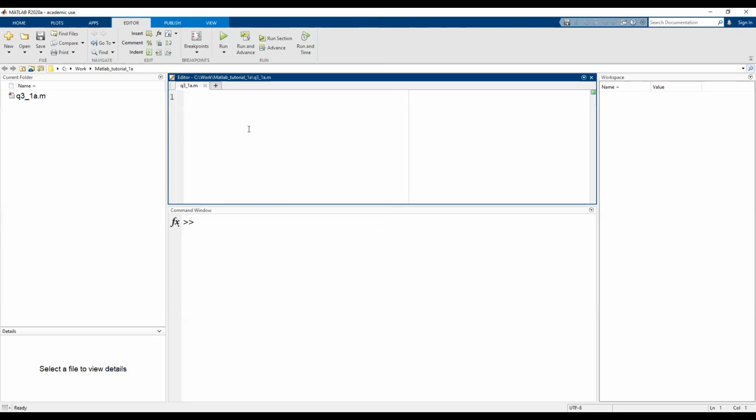Now we need to write the code. The first thing is to assign the values to the inputs that will be used in the equation of the distance. We have 4 inputs, x1, y1, x2, and y2. And I will use the values that I have assumed. So x1 equals 1, x2 equals 3, y1 equals 1, and y2 equals 4.